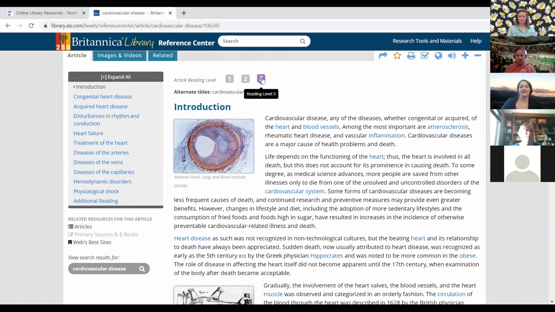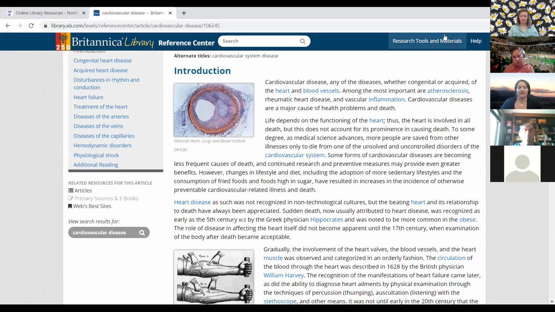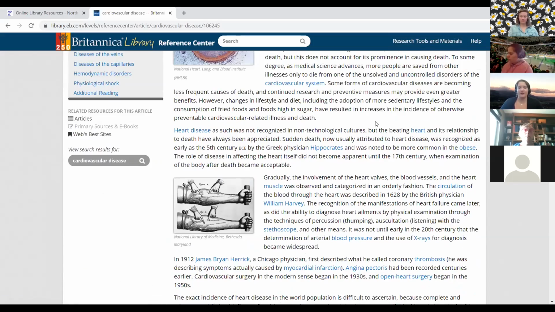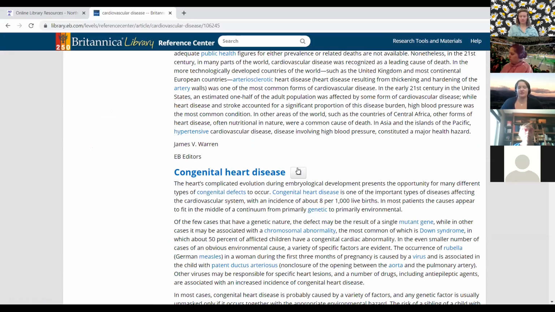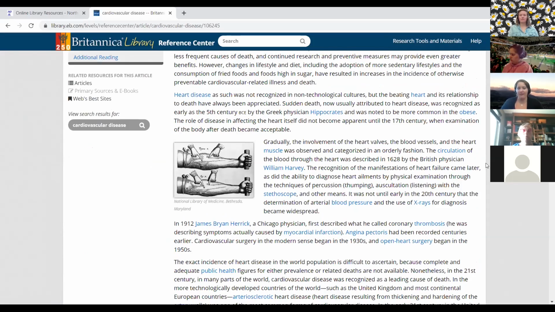You'll see that we are at level 3, which means we're in the reference center. You cannot move between the levels when you are in this area. You can translate the article, which would be great for your ESL patrons, your English language learning patrons. You can cite or print the article, and it will also read it to you. Just going down, you can choose the table of contents after each section as well.